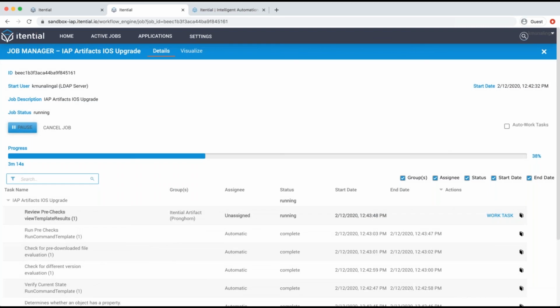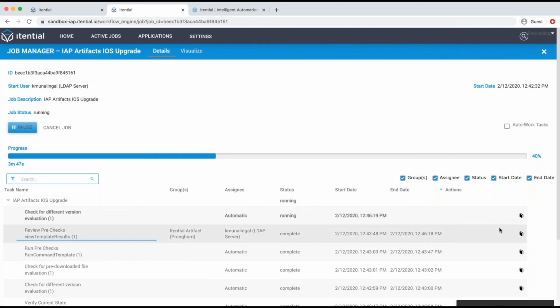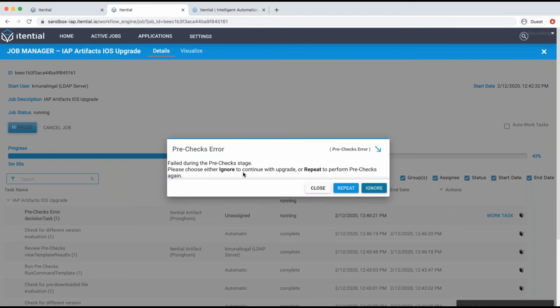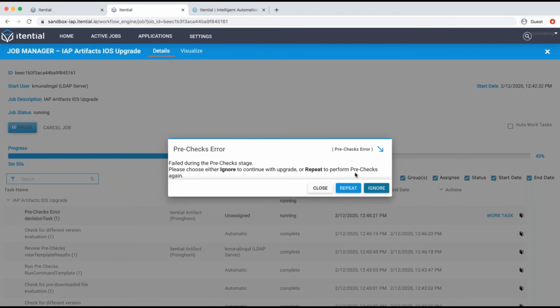So I'm going to go ahead and click success, and then we're going to face another manual task that will tell us, what if your pre-check failed? Do you want to ignore it or do you want to repeat the pre-check? This is a great part, right? Because if someone went in the background and made an out-of-band change and they fixed it again, you have the ability to repeat the pre-checks and go forward with the flow.